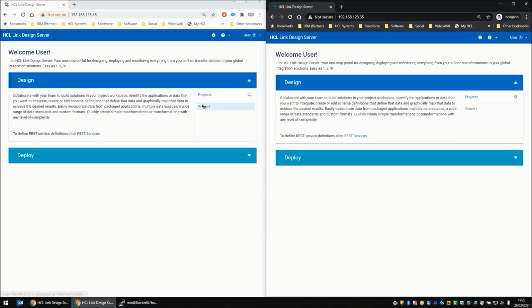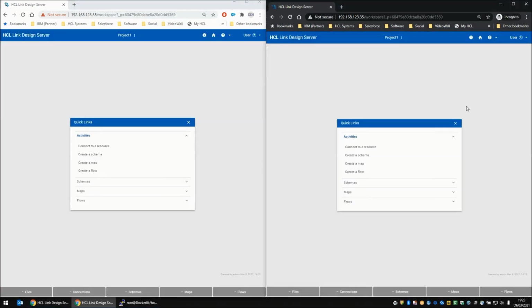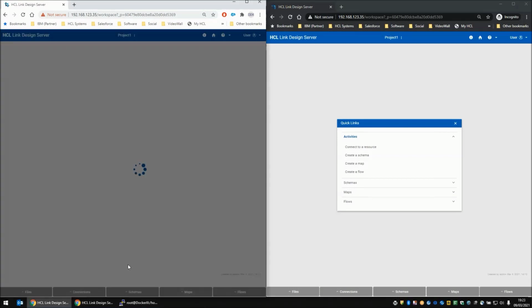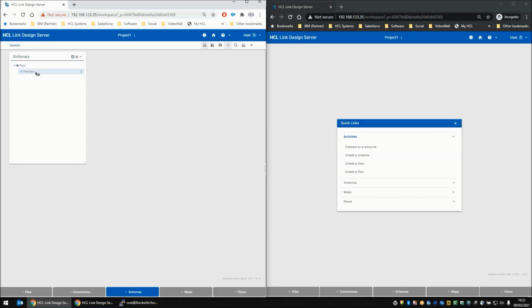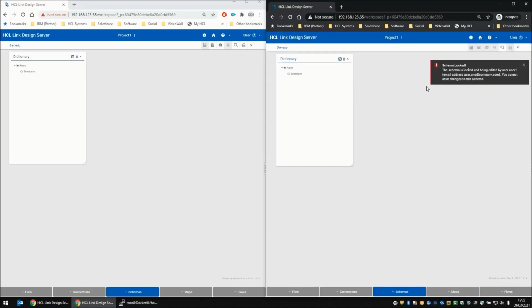As you can see, they both have access to exactly the same projects, project 1. Both users can access the project. On the left, if I go into the schema generic as user 1, you can see I can open the schema. On the right we go into the schema generic. The schema is opened, but it does tell us that we cannot save this schema at all. We can look at it, but we can't save it.